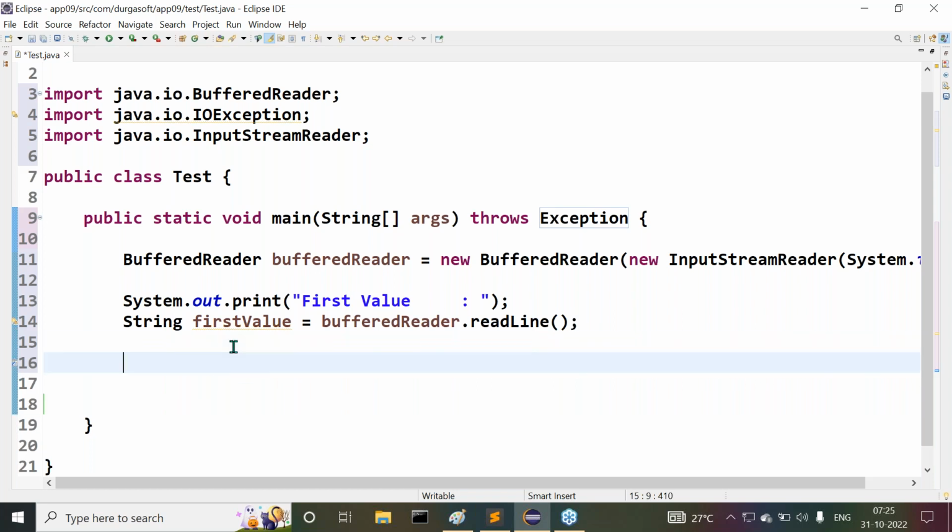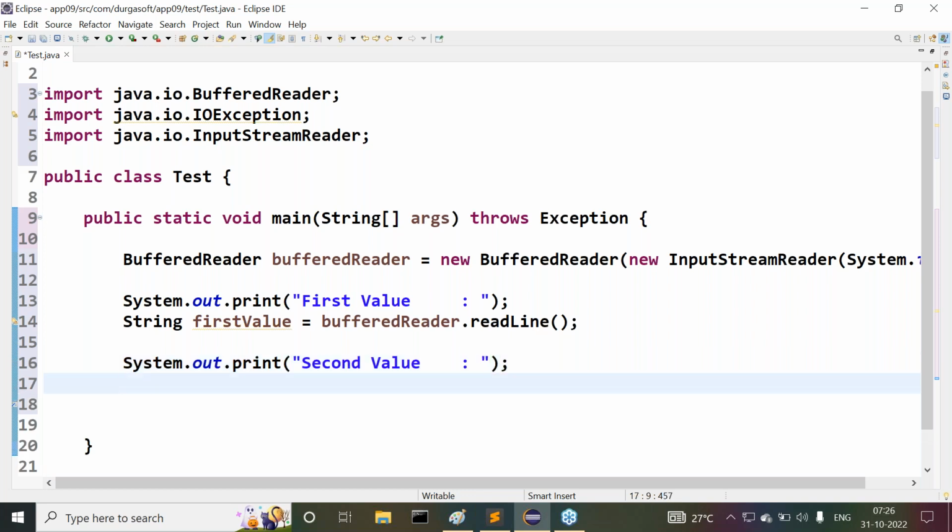Now here we are getting the first value. Similarly, how to get the second value? If you want to get the second value, again here I've taken one line space. Why? Because of code division. Now here System.out.print, only the print method, not println, where I'm going to use the second value prompt. Now here I need to take that string value. String secondValue is equal to what?